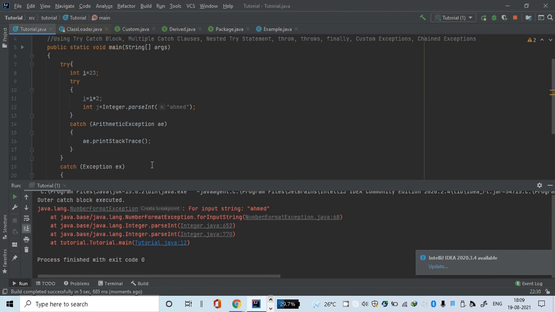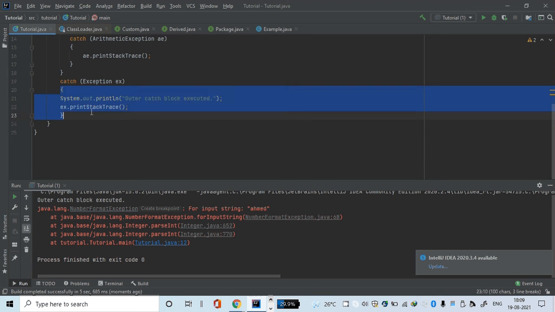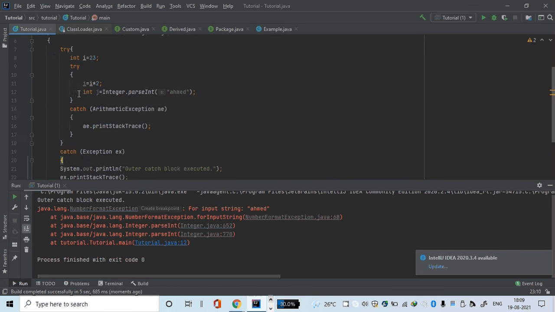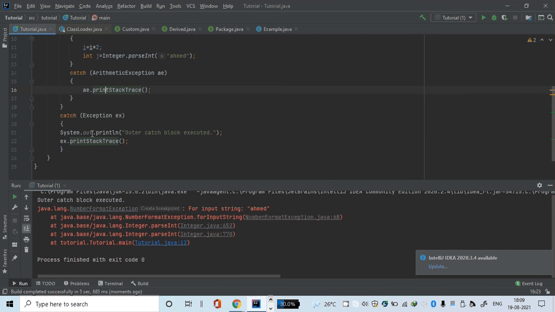As we can see here, however, we are not handling it inside the inner try block. We are handling it in the outer try catch. So if it is not handled, first of all, the program will see whether it is handled inside the inner block. If it is not handled within the inner block, then it is going to go to the outer block, and then it is going to handle it.